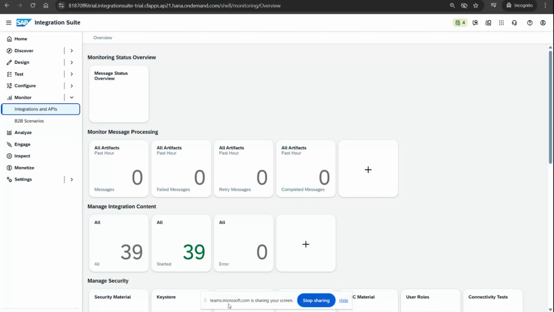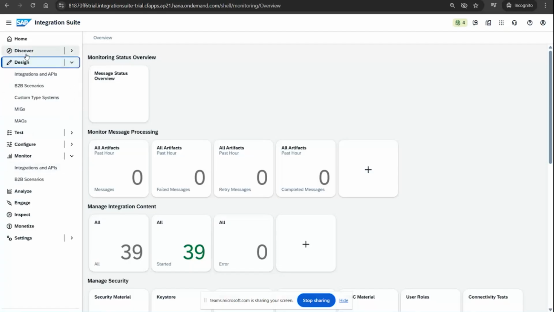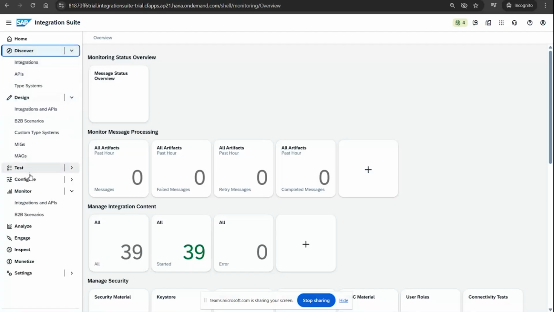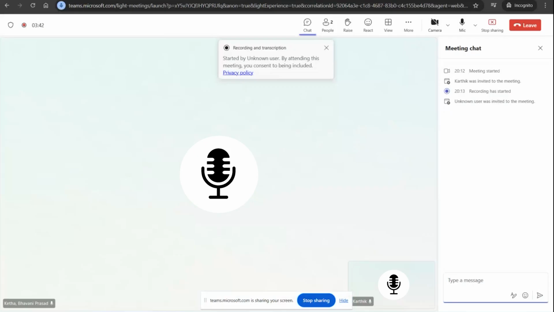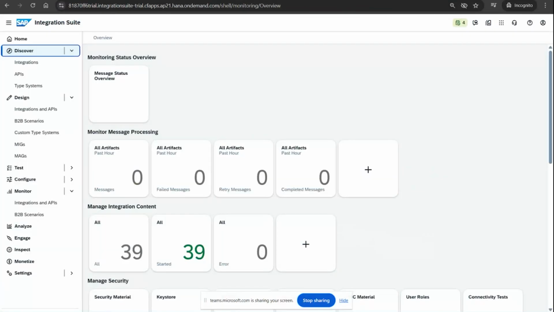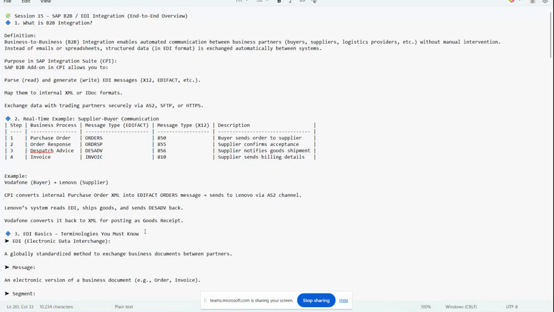So I just prepared some notes, where you can see B2B EDI and all. I'll show you. It's basically a business to business scenario, right? You only send the transactional data over here. So all things related to business, like logistics or third party logistics, suppliers, buyers, like that. Okay, so it says business to business integration enables automated communication between business partners.